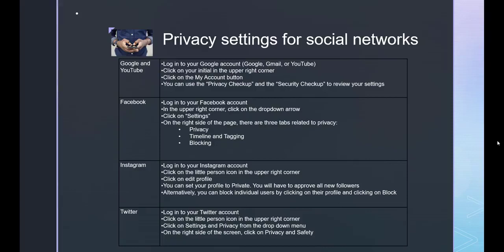I have a list here. These are some of the privacy settings for different social networks: Google, YouTube, Facebook, Instagram, and Twitter. It's basically the instructions on where to go to find these privacy settings. So if you are not sure where they are, this is a step-by-step way to get there and find that information. If you need to, pause the video so you can look that up and follow the steps if you're not sure where to find those settings.